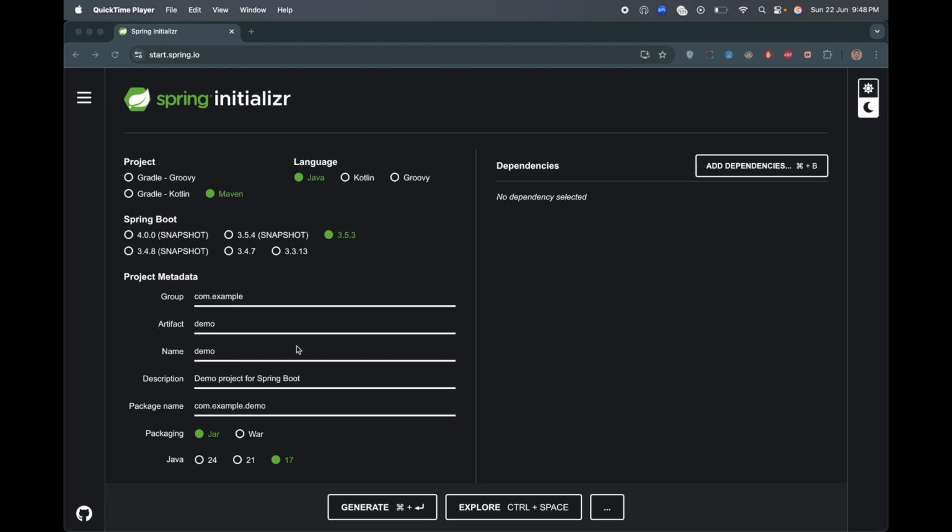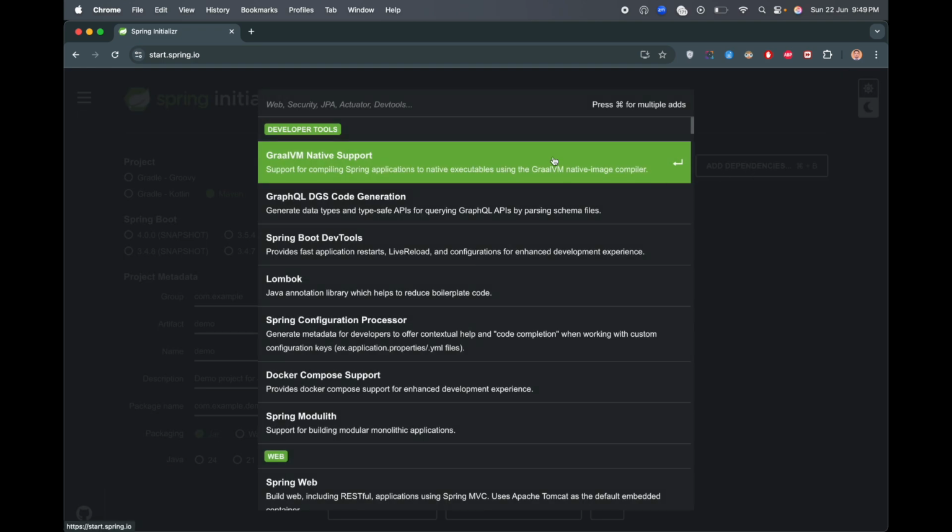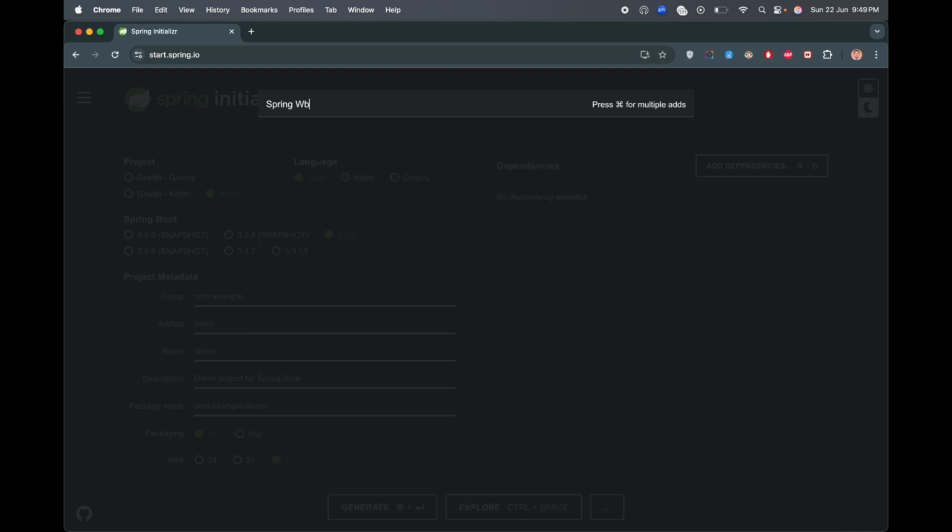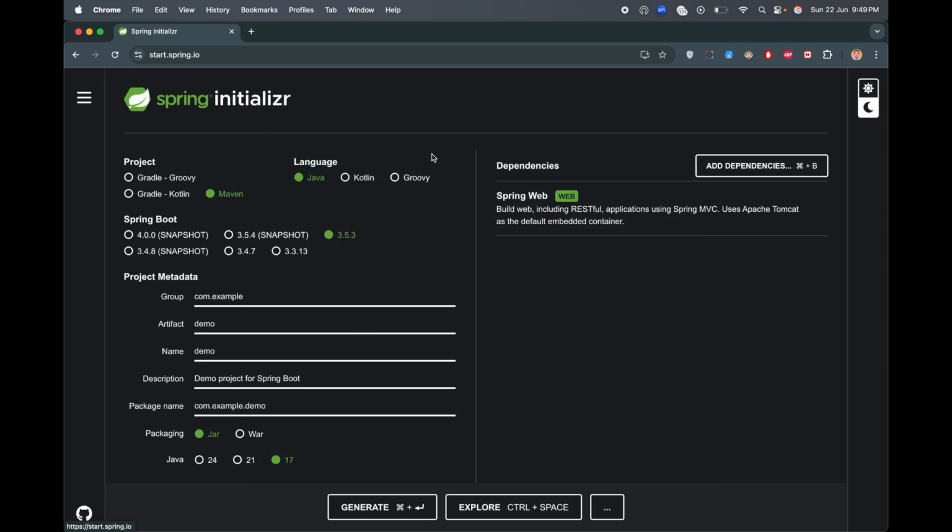Okay. Now the most important part, the dependencies for this project. We only need one dependency here, that is Spring Web. Let's add it. The Spring Web dependency includes everything we need to build a web application, including a built-in web server. That's right. We don't even need to install a separate server. It's all included. That's the magic of Spring Boot.